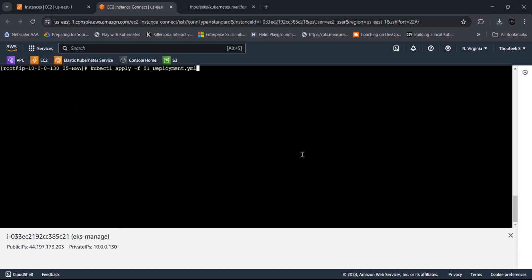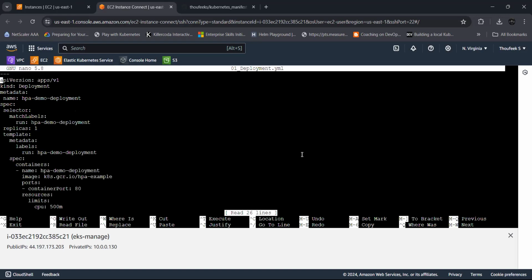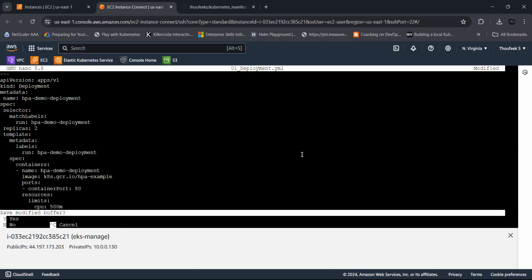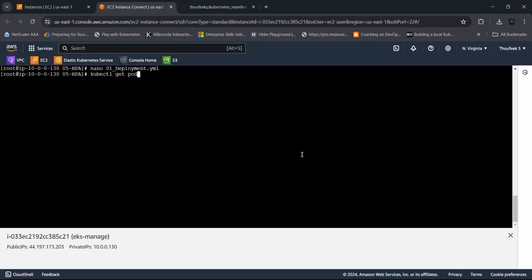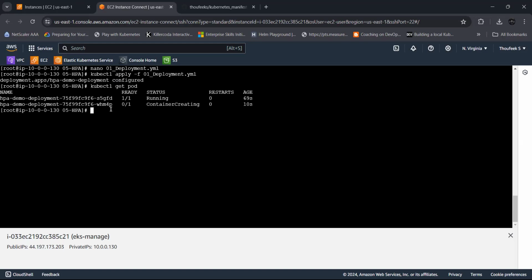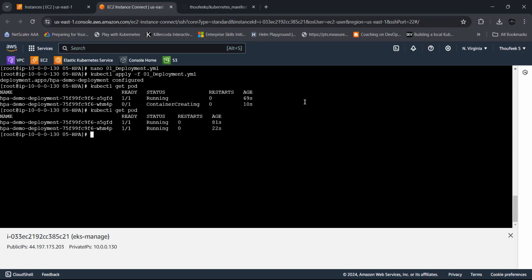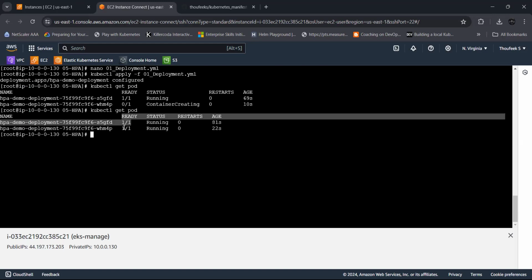Now we are going to scale manually. Okay. 1 to 2. Save and exit. We need to apply again. See, here we can see configured. Checking once again. See, next container under creation. So both 1 by 1 is done.